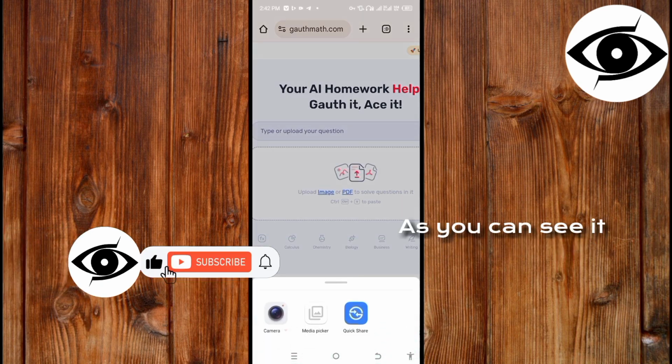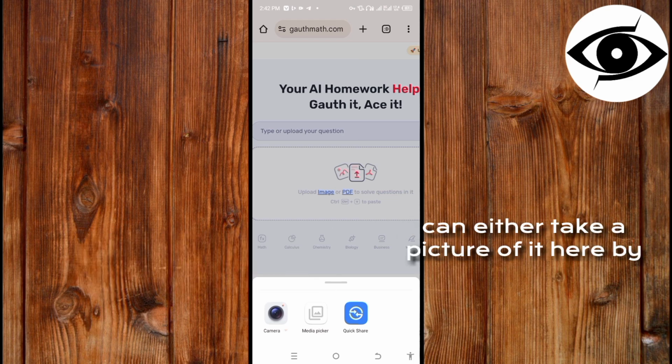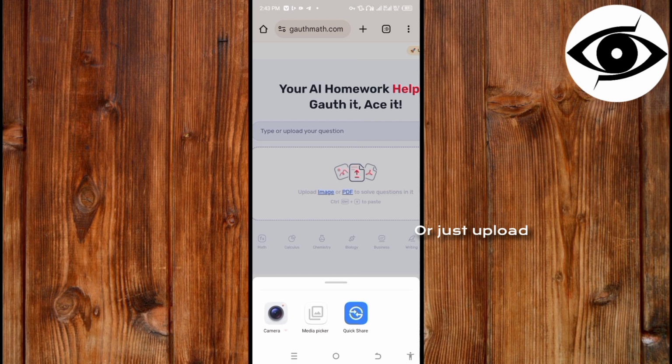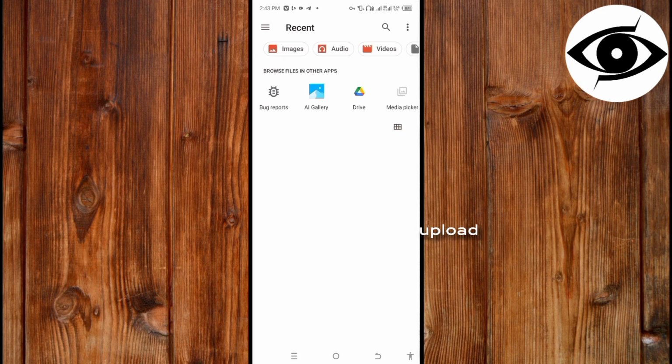As you can see, it will pop up this. Now you can either take a picture of it here by clicking this camera, or just upload it by clicking this one. What you will do now is just click this one here in order to upload the question.